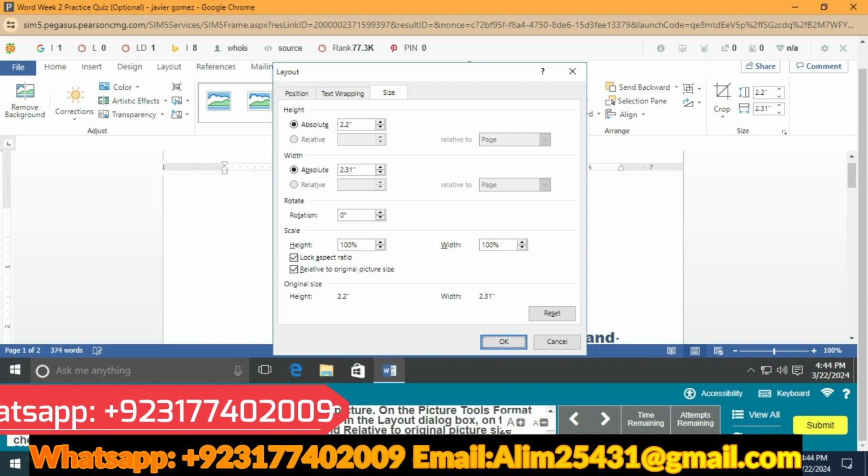On the Under Scale, be sure that the Lock Aspect Ratio and Relative to Original Picture Size are checked. Size checks are complete.